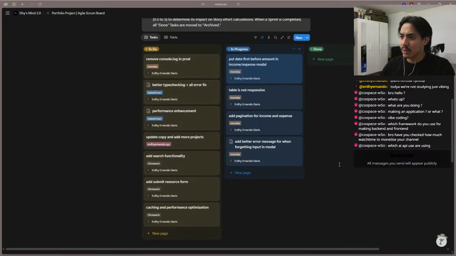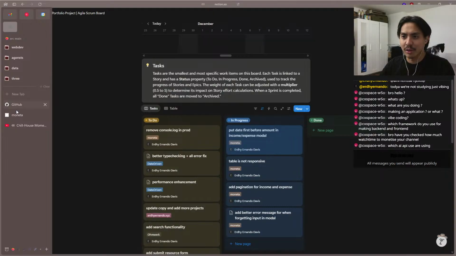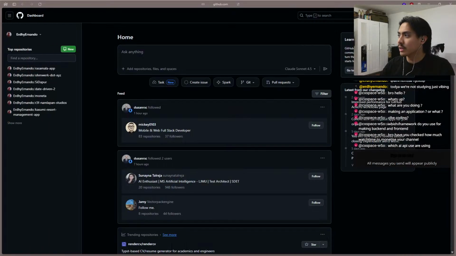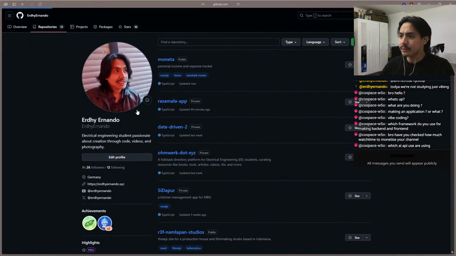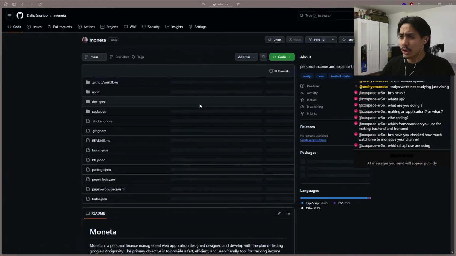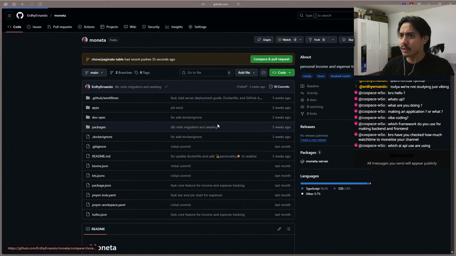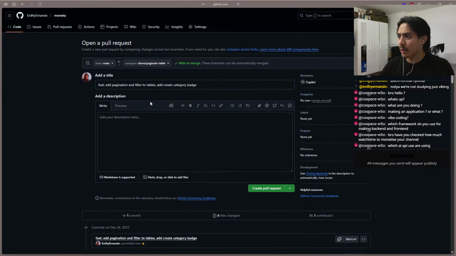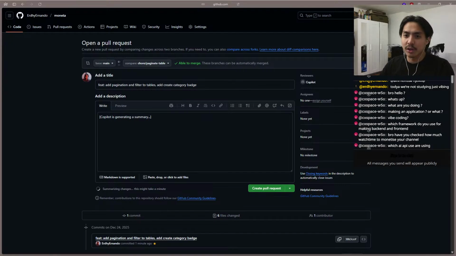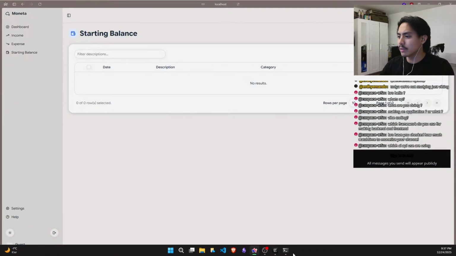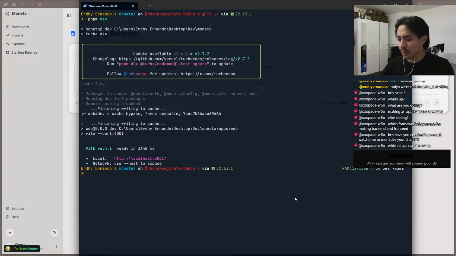Better type checking, all error fixed, turn off console log upload, update copy, and add more projects, add search functionality. Yeah, I have a lot of things that I should have done to my project, basically. Let's go to Moneta. Let's ask Copilot to review, Copilot to write, because I mean you gotta use and utilize every credit that we have. Cool, cool.